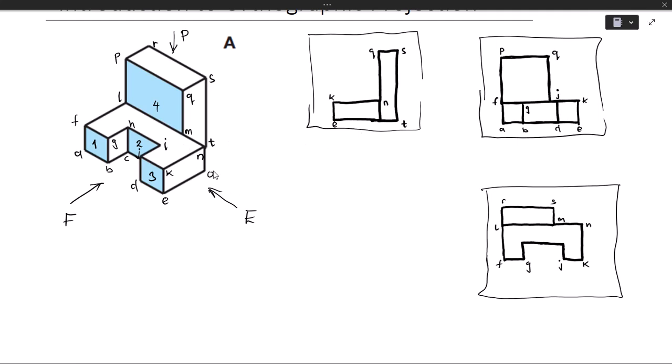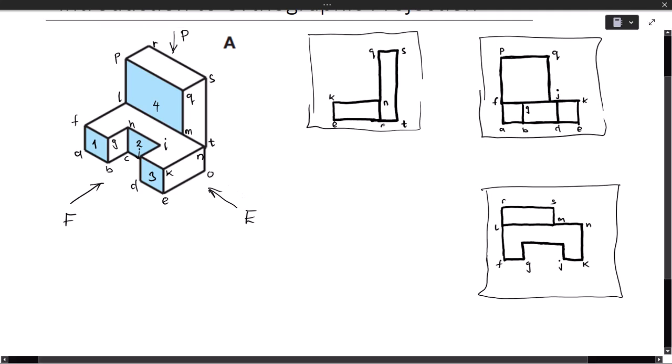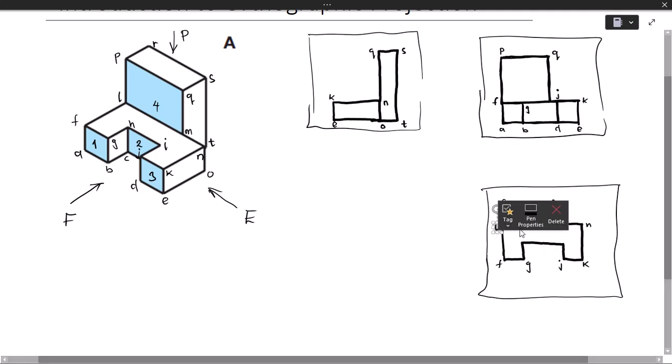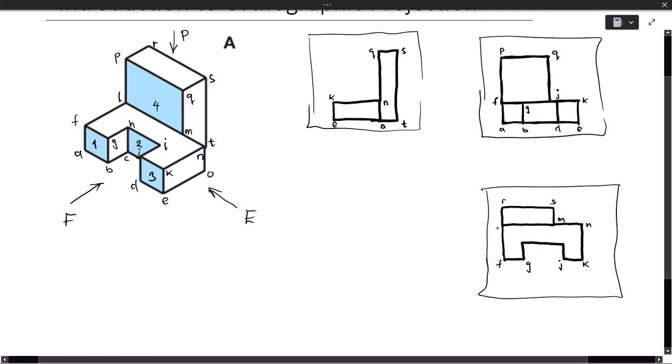We've got O, which I forgot to indicate. O is a point here. Then we've got T, Q, S. In our plan, you can also see some letters are not present. We can see we're not supposed to see L, we're supposed to see P here. R, we're supposed to see Q and not M, because if we look from the top going down, Q is coming before M, S is at the top, R just like that, F, G, we've got J, K and N.